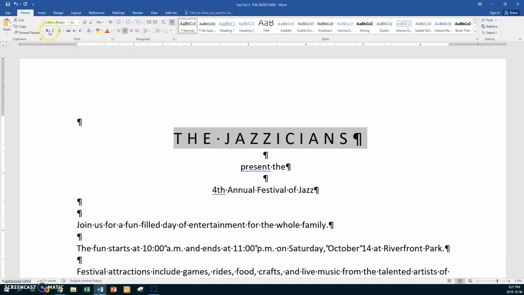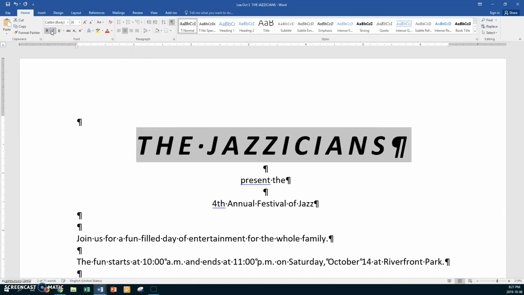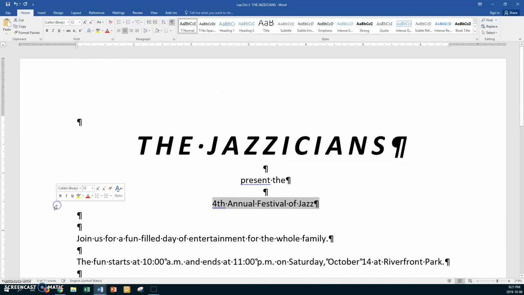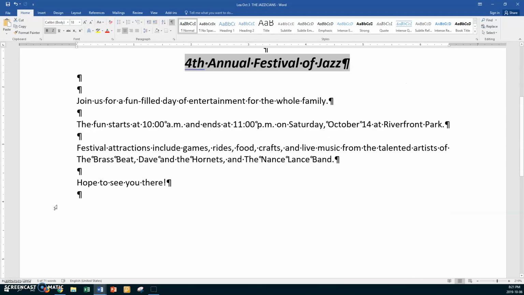Then put on your bold, put on your italics, and size it up a little bit more according to what you want. Okay, so we present the 4th annual. Now I believe that this was bold, Control B for bold, Control I for italics, and let's size it up a bit. All right, so that all looks good there. Go Control S to save. Now here we have a picture to put in, but we'll put it in after. I want to do your bullets with you first.